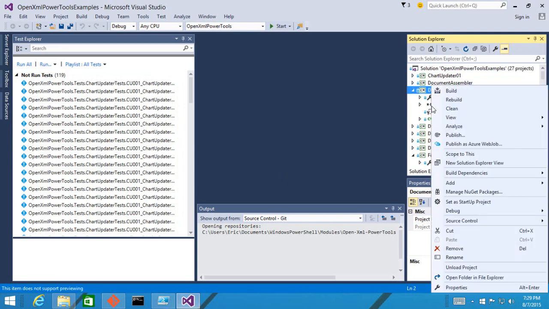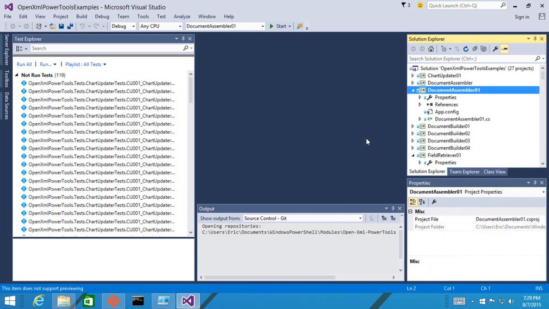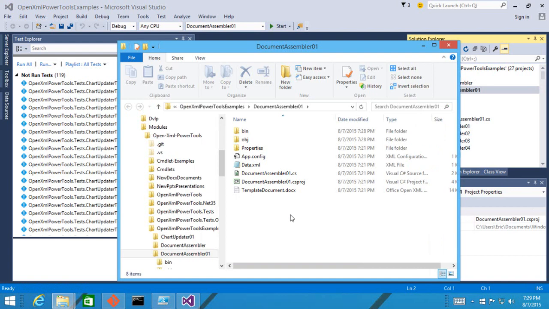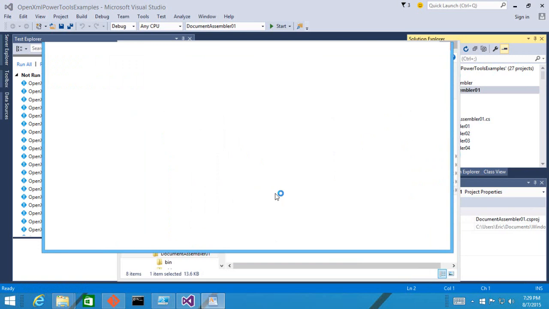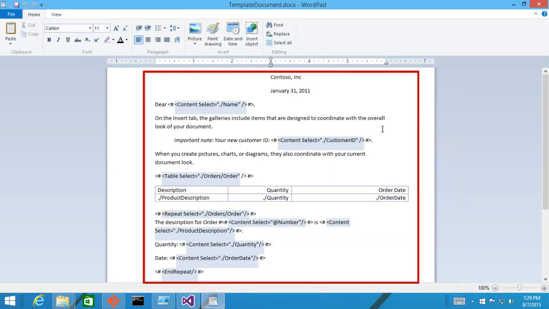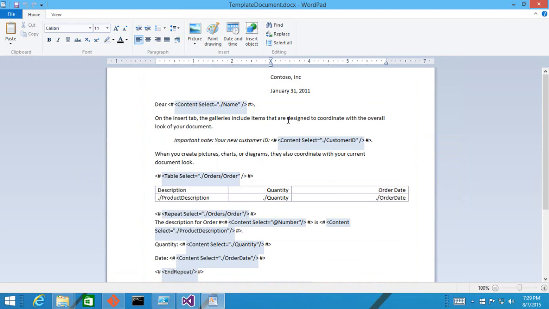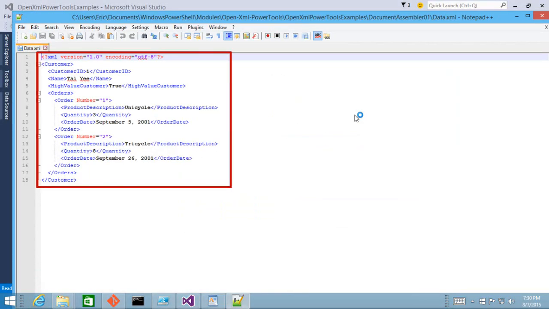I'll set this document assembler example as the startup project. Document assembler is a new module in PowerTools for OpenXML that enables you to take a template document that looks something like this. It has these sequences of text in the document that are delineated with this less than hash and hash greater than, and there are little bits of XML inside of those delineators. Document assembler takes an XML file and that template file and produces a new document where all of those less than hash and hash greater than sequences of characters are replaced with content from the XML file.